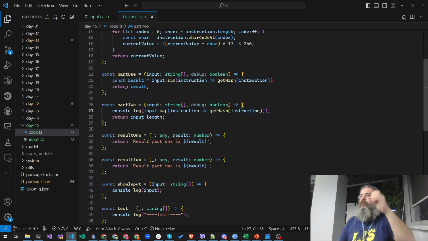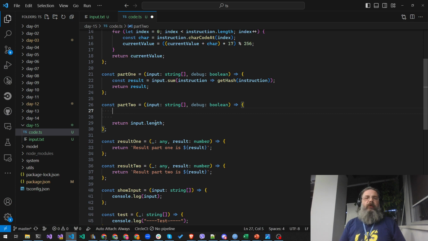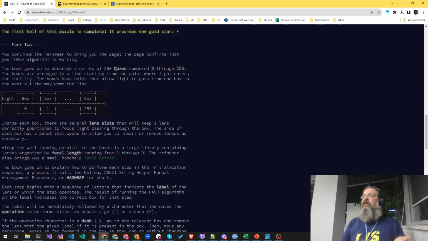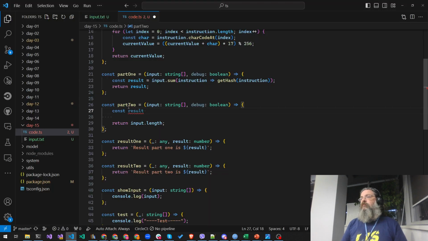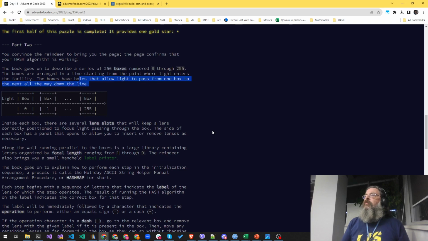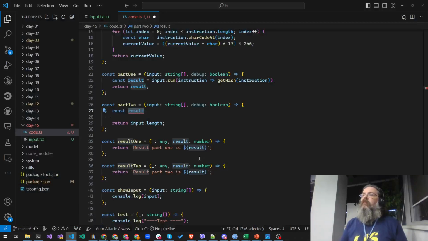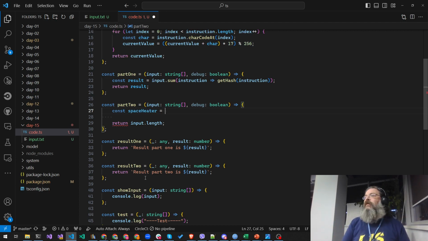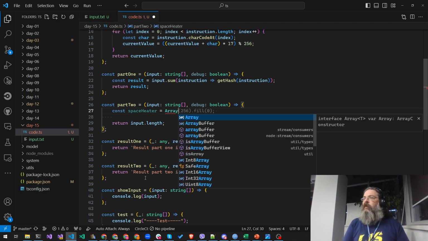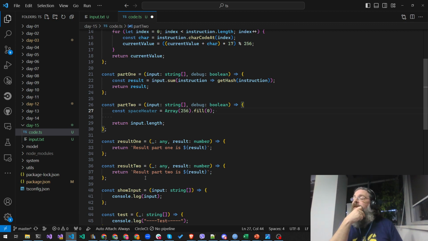So first of all, we're going to need the world, let's say. So we have a result, let's call it, or mirror, or something like this, a series of boxes. What is this thing? I want to have a nice name. Let's call it space heater, because it's something that gets light from the universe and then creates lava. So this will be an array of 256 items, because those are all the possible values.